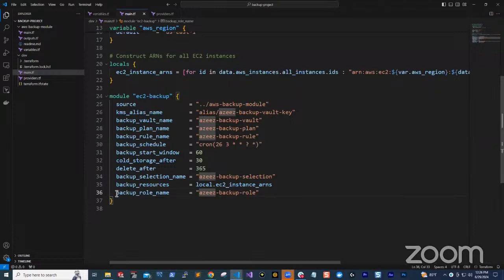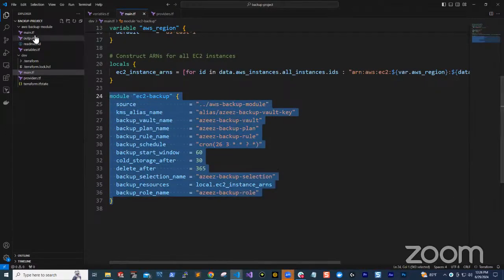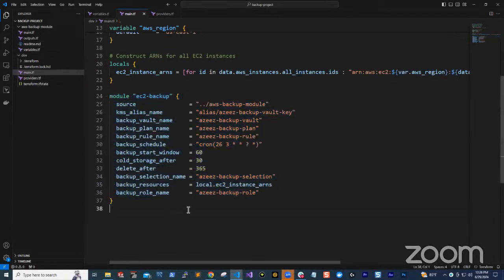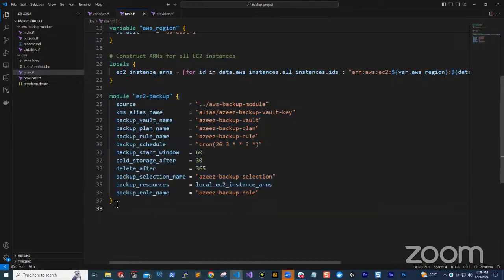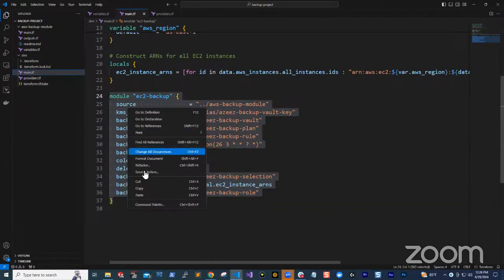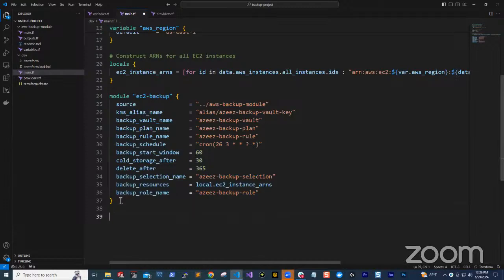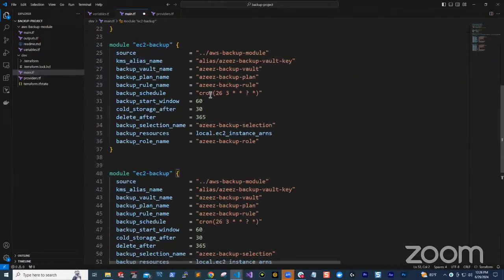Here, you can see I'm using this module. I'm calling the backup module. This is one of the importances of using a Terraform module. I'm only using it to create the backup for the EC2 instances because I want to group all the EC2 instances in one vault. Let's say you now want to group S3 in one vault, right? You can just copy this, paste it down here, and follow the same steps.